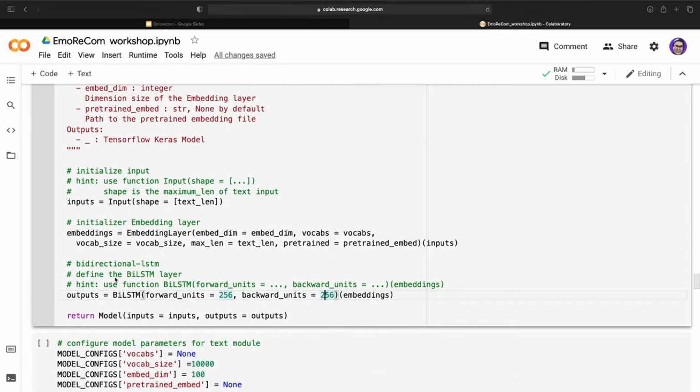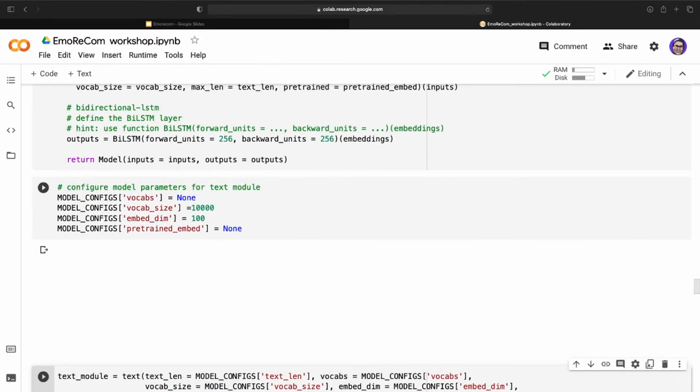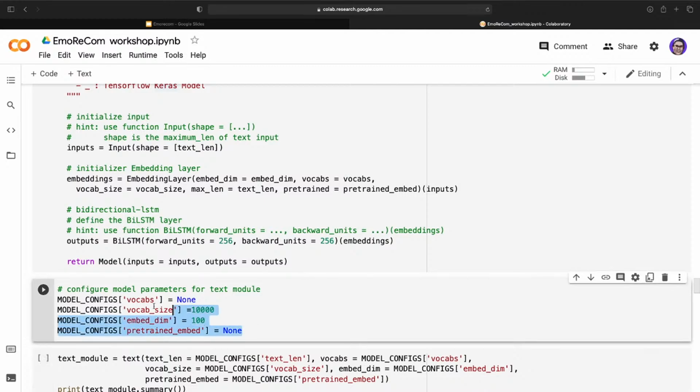The output of the text function will give you the text model. After you build the text function, here I am just adding some parameters for the model, such as vocabs. The vocabs here is basically a dictionary of the unique words in a text. However, I set it to none because I give you the pre-trained model, so you don't need to upload the dictionary of words here.